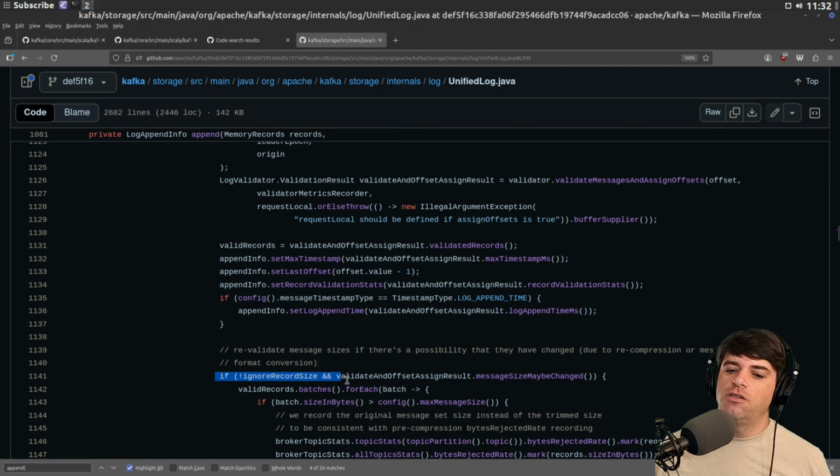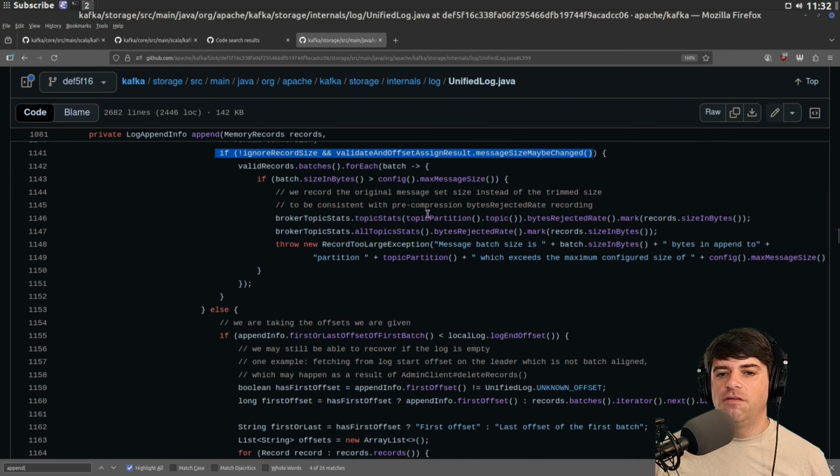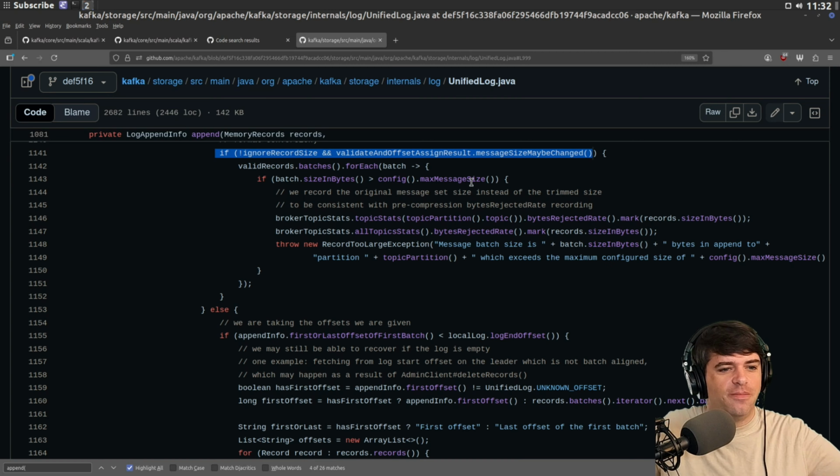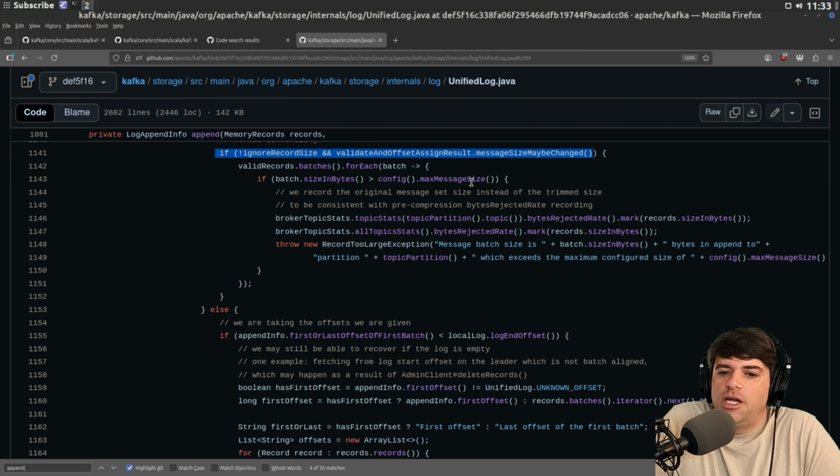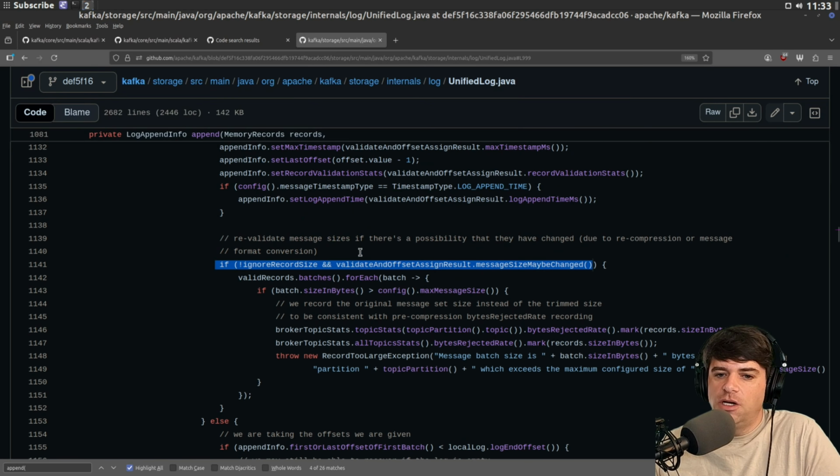So if ignore record size and validate offset assign blah blah blah, then for all the valid records, I guess they come in batches. So we're going to get the batches, and for each batch we're going to get its size in bytes. If it's bigger than the max message size, that should not be the case after compression. One would hope that they were small enough before compressing, and after compressing they were big. Then we're going to do some stat stuff and throw an error if they're too big after whatever compression size and format conversion.